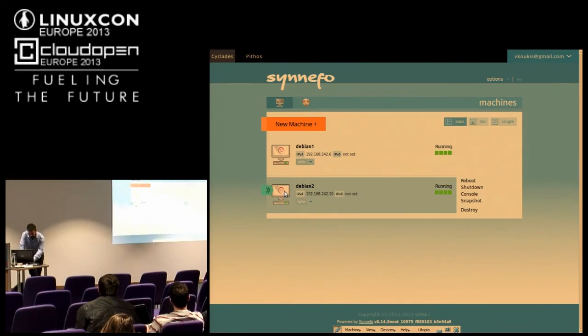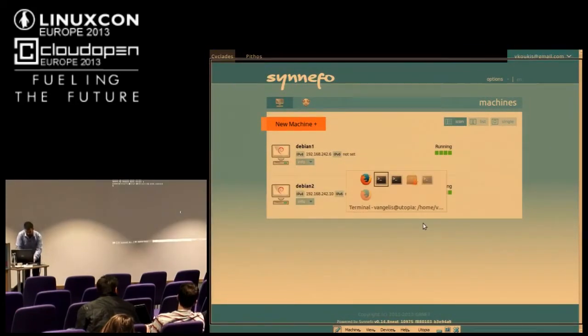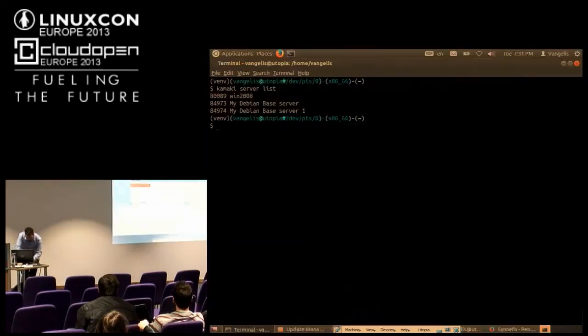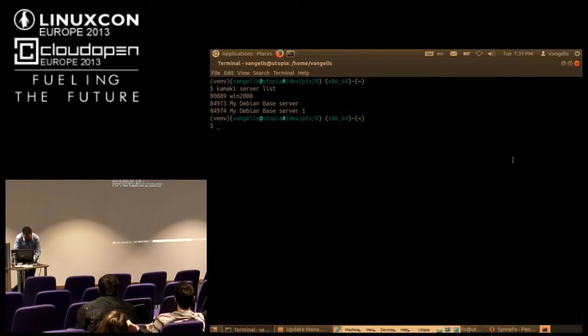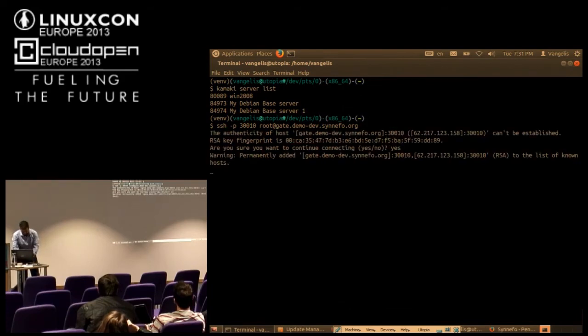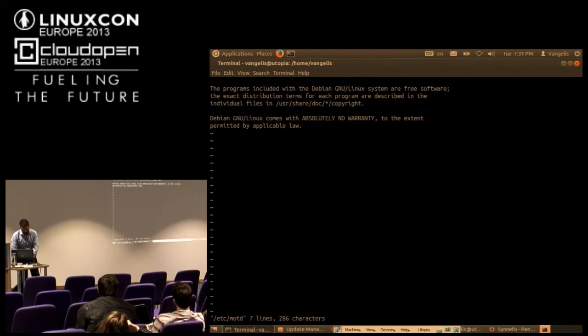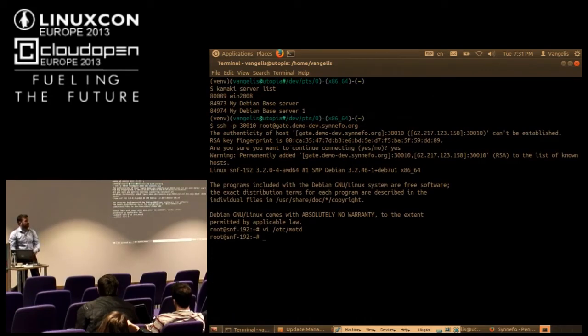It's done. So I will connect to it, and I'll do some sort of customization. Say I'll go mess with the message of the day. And I'll say this is a, I don't know, volume to be snapshotted. Welcome. Okay, that's my machine now. I've made some sort of custom change.